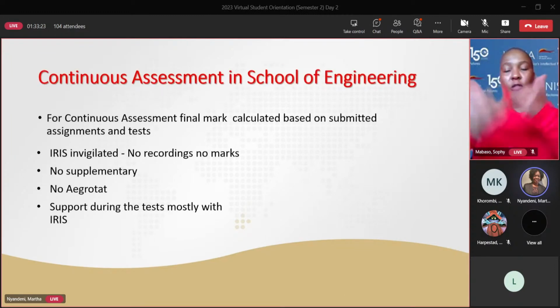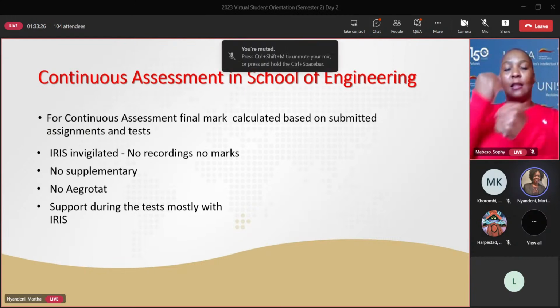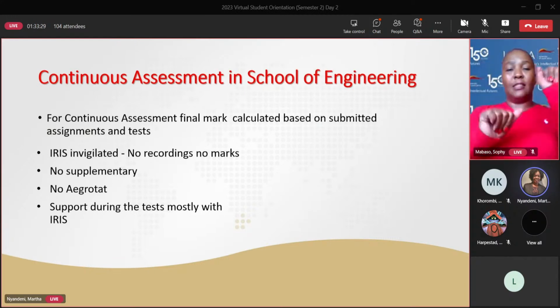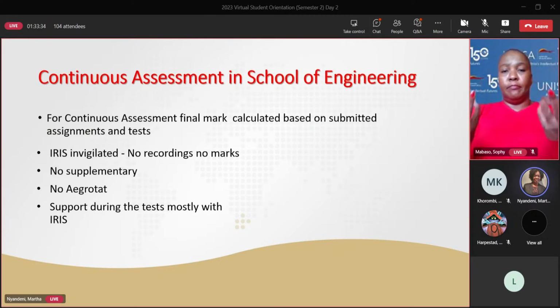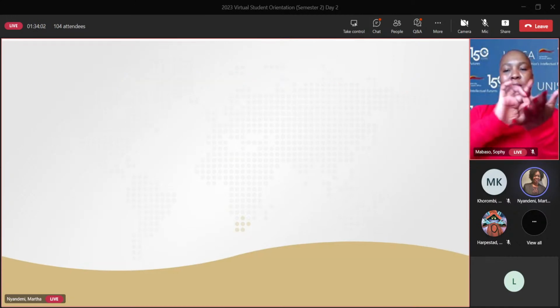So for the School of Engineering, as I said, they do have the continuous assessment. Those assessments are invigilated, and if you didn't use IRIS, you're not going to get a mark for it. And there's no supplementary, there's no aggregate. But as I said, you will get further information when they do the roadshows for engineering students, and there is support throughout your assignments and tests. So don't panic and think that you won't be able to make it. DSAA, together with the lecturers as well as our contact center, are there to provide the necessary support for our students.